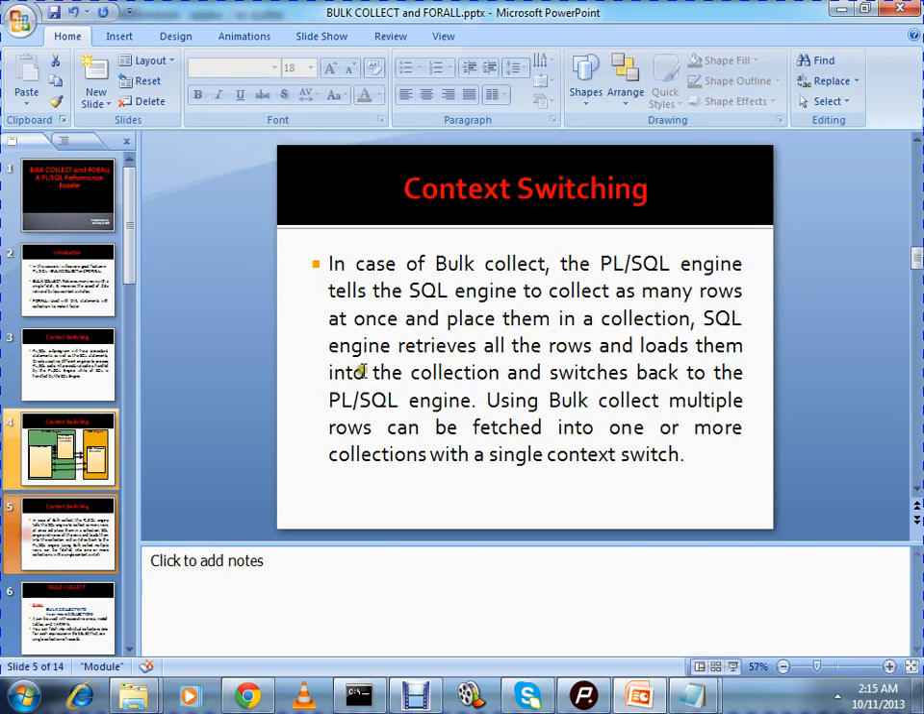In the case of bulk collect, the PL/SQL engine tells the SQL engine to collect as many rows as possible at once and place them in a collection. The SQL engine retrieves all the rows, loads them into a collection, and switches back to the PL/SQL engine. Using bulk collect, multiple rows can be fetched into one or more collections in a single context switch. So this gives much better performance than traditional cursor fetching using a cursor FOR loop.